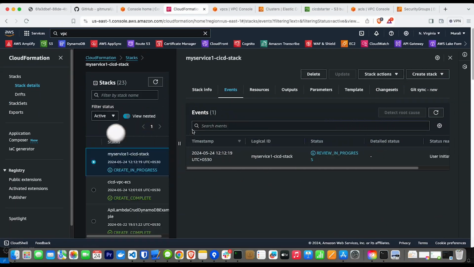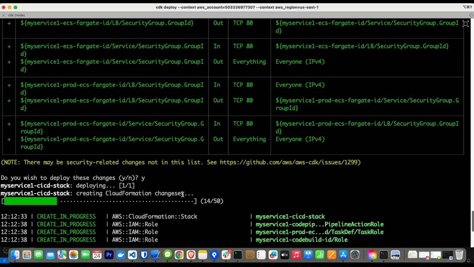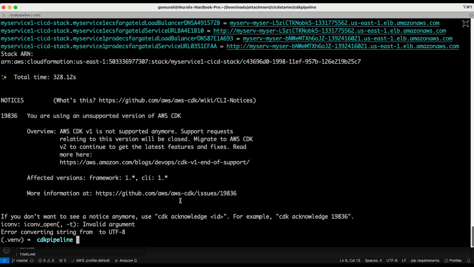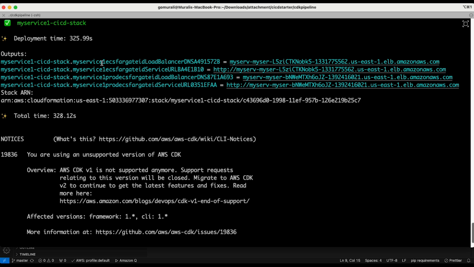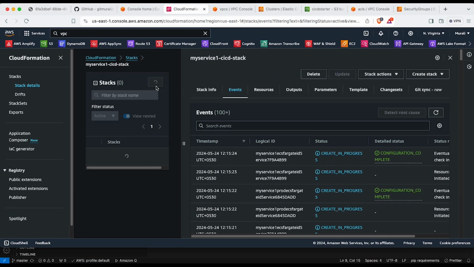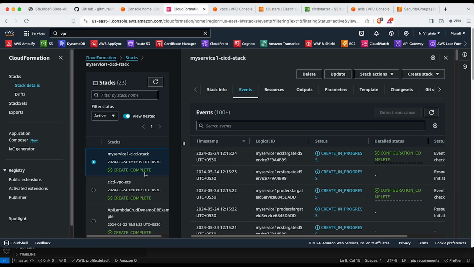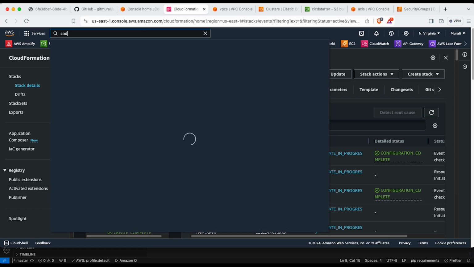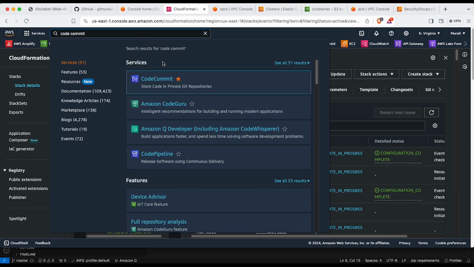Let's wait for it, and it's going to take some time. So we'll be back once it creates the infrastructure. Okay, there you go. Now it has created our load balancers. So the stack is now deployed. If you go back to your CloudFormation stack, just refresh this. Yeah, there you go. Like I said, now we will check out our CodeCommit repository, all right, and see what's going to happen here.